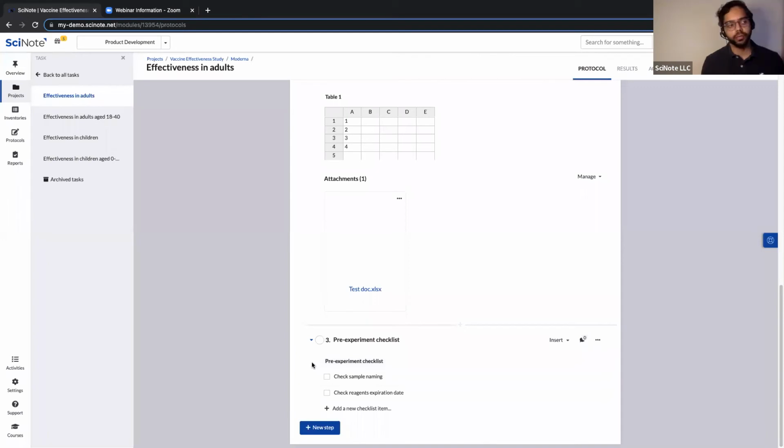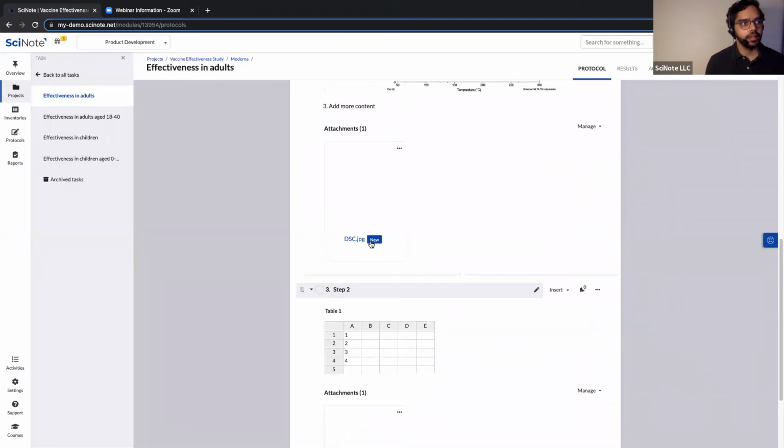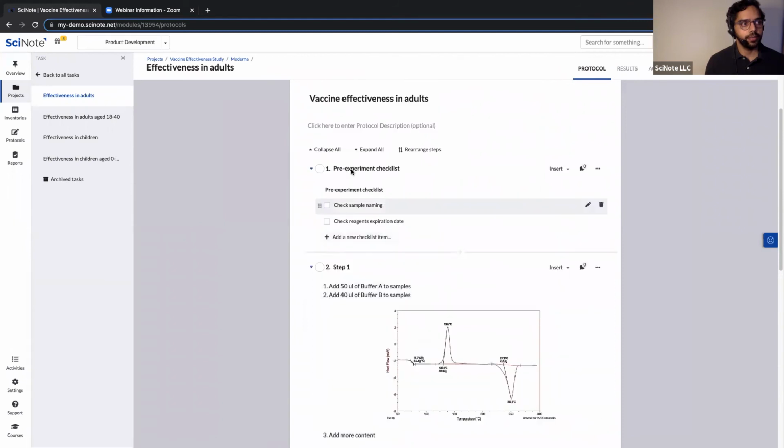You can actually reorder the steps in your protocol. And the way to do that is, if you hover over the name of the step, you'll see these up-down arrows here. If you click that, it opens up this window to rearrange the steps. And if I hover over the step, the hand icon appears. So I click and drag it to the top. And if I close this, you'll now see that my pre-experiment checklist has actually become the first step.